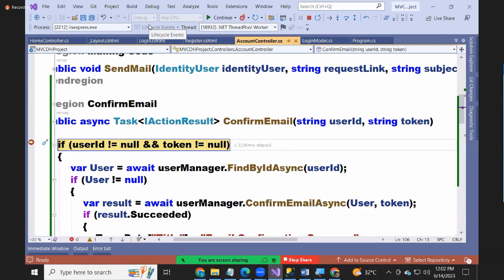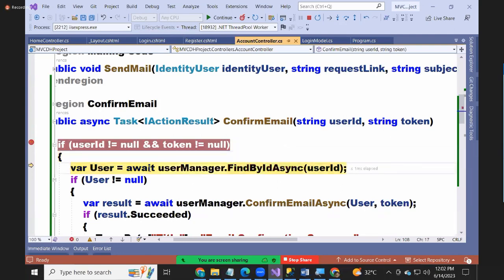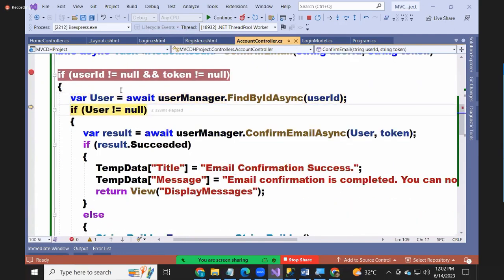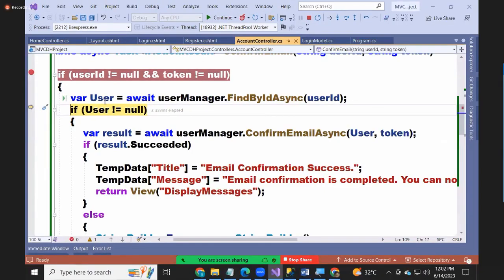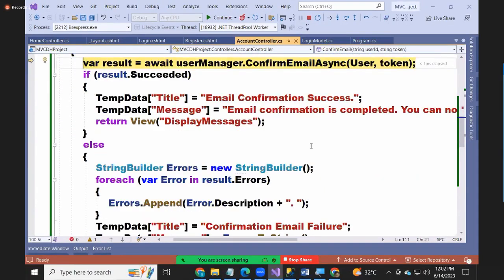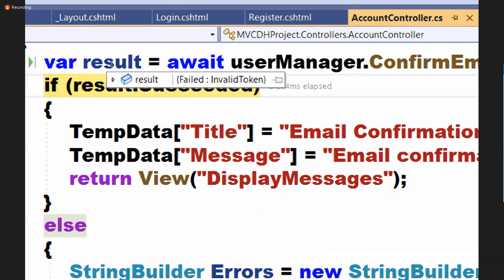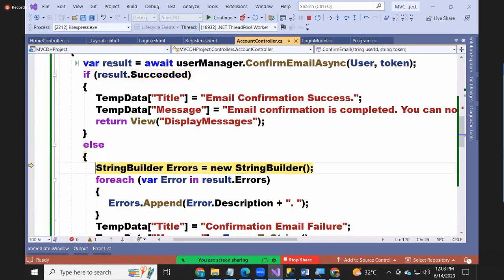Okay, again. Is the user ID valid? Yes. So it will find the user ID and the user now. See that? User got back. And now it will go to confirm email, but this action will fail. Why? Token is tampered. Invalid token. So it comes to the else part.